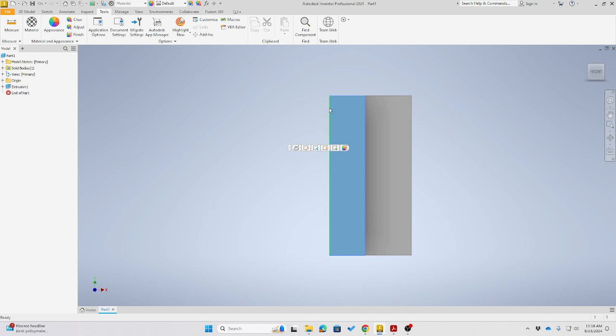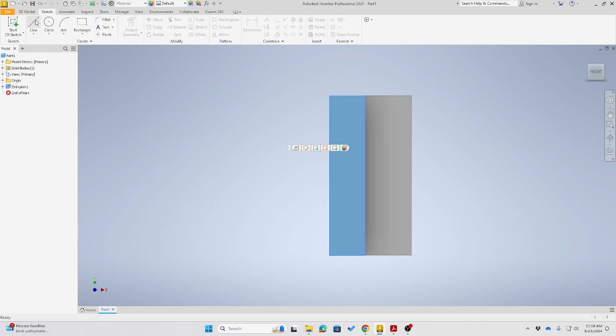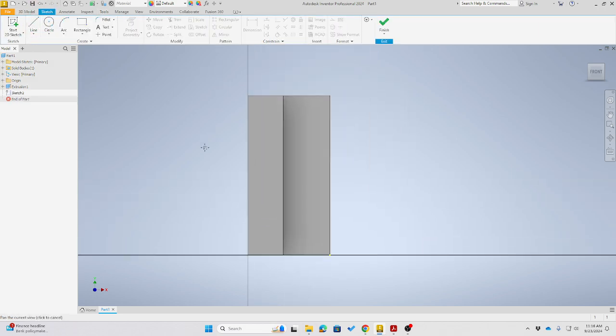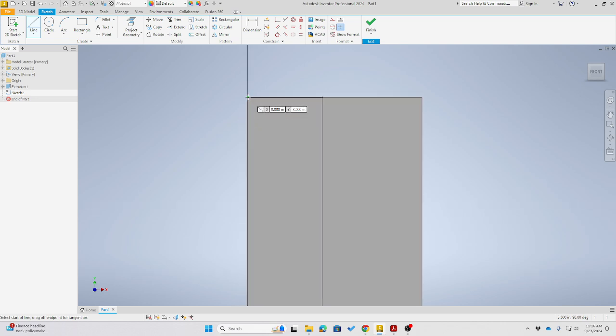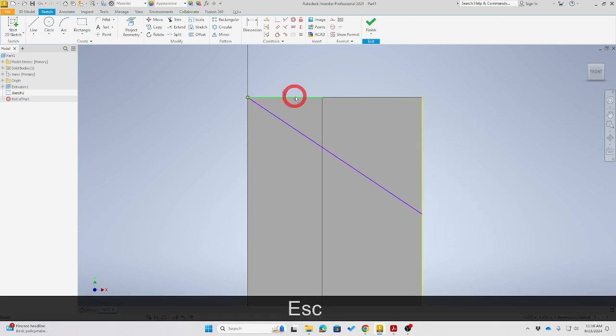What I need to do is one rectangle here to cut that part. To do that, click on the line, and from this edge, be careful, from this edge, draw one line with this angle up to the other line. Then again, we need to remove the extra lines which are created by Inventor.